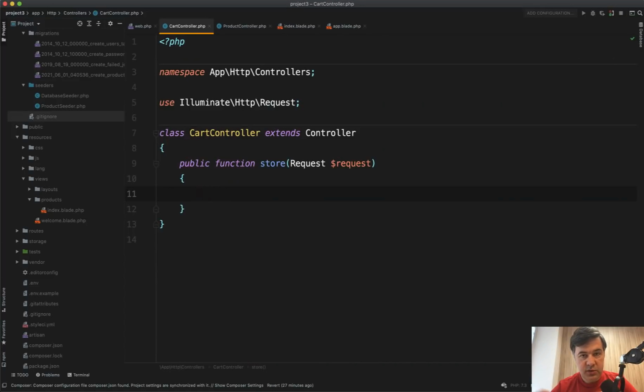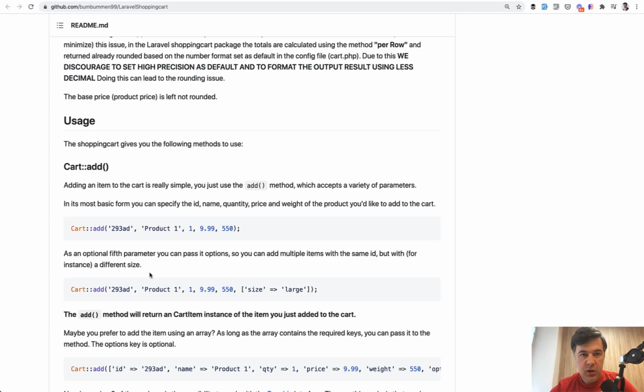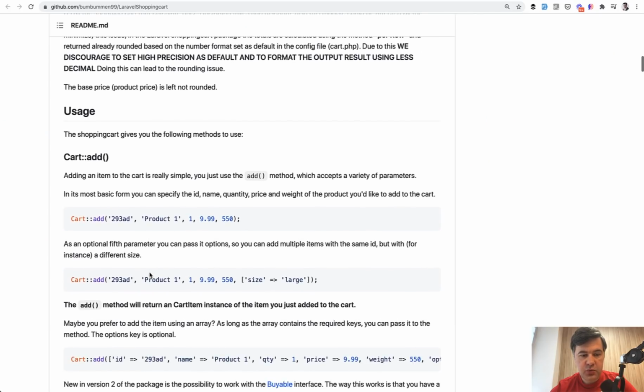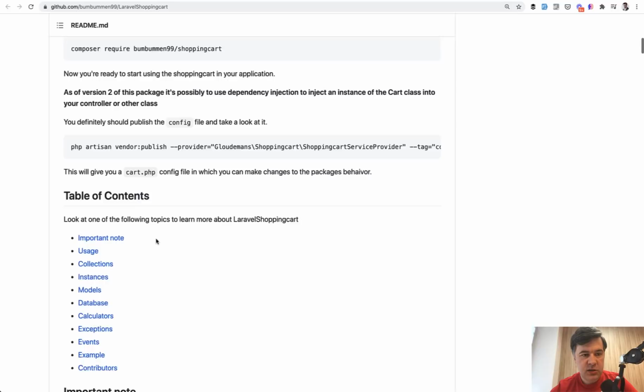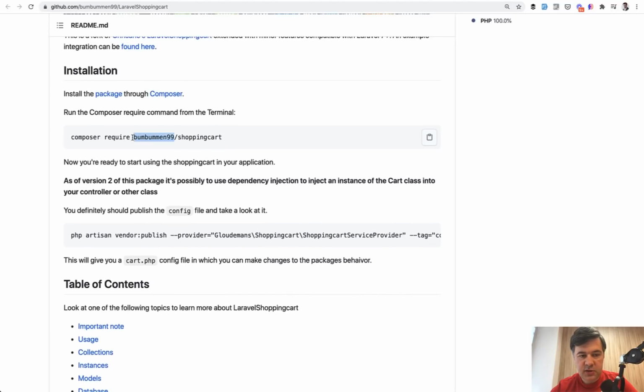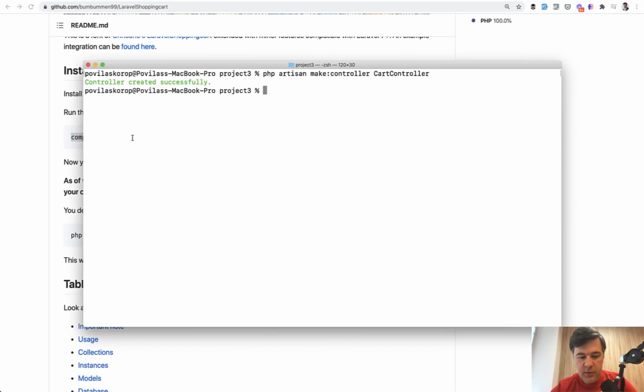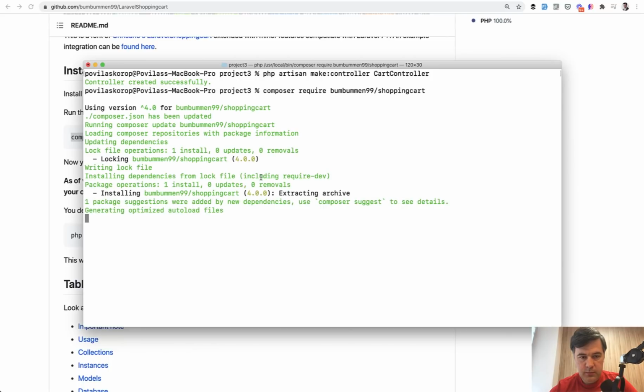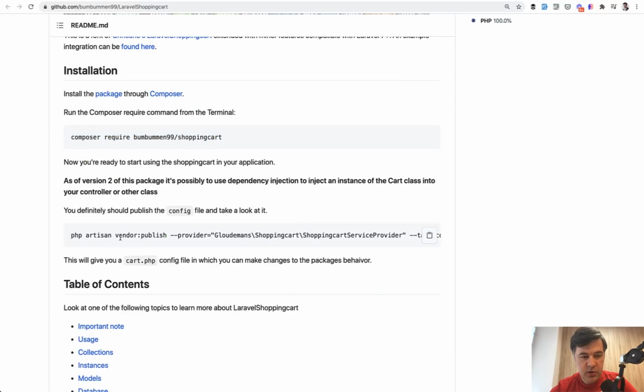Now we need to install that package and actually save things to cart here. With that Laravel ShoppingCart package, we will be able to do something like this. So add the product to the cart with its price and any other parameters that we want. But to install that, installation is pretty easy. Just composer require and then publishing the config.